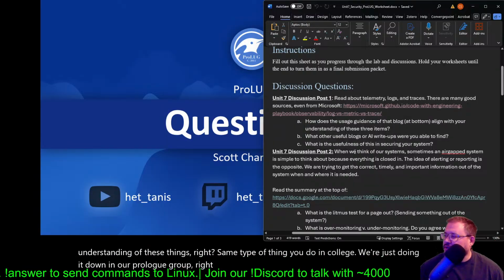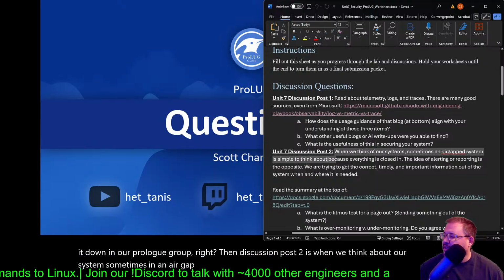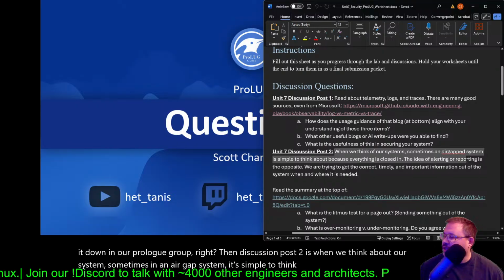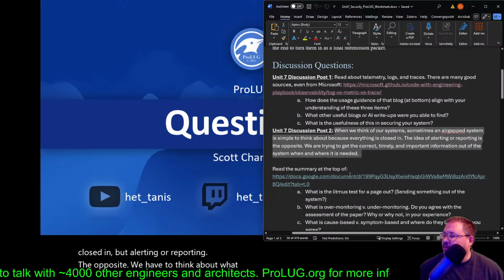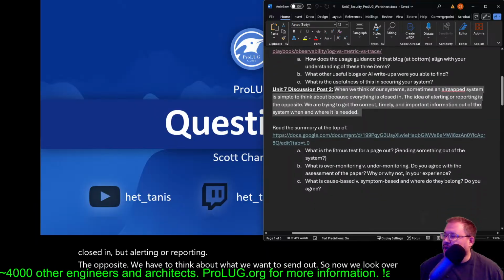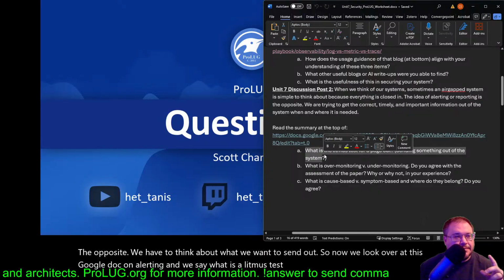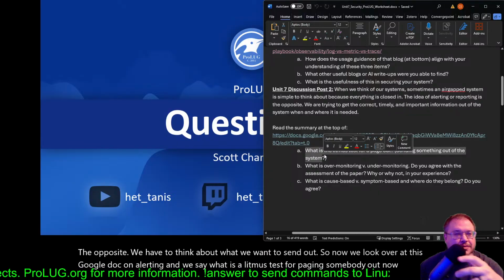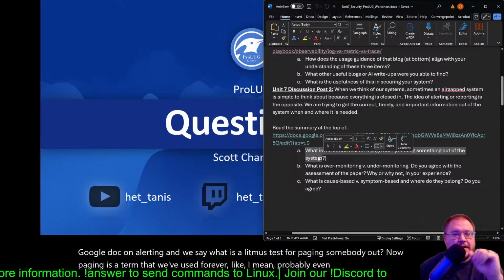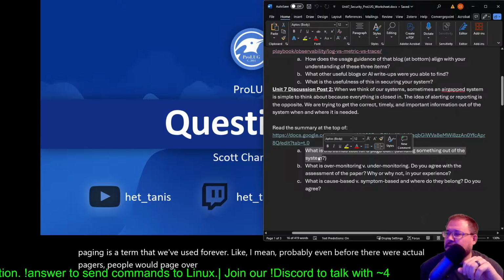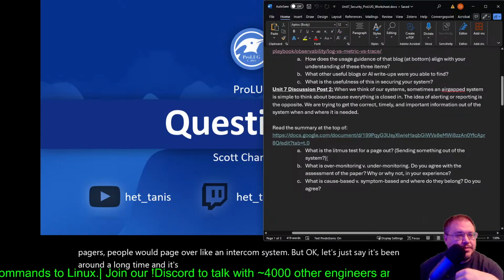Then discussion post 2 is, when we think about our systems, sometimes in an air-gapped system, it's simple to think about because everything's closed in, but alerting or reporting is the opposite. We have to think about what we want to send out. So now we look over at this Google Doc on alerting, and we say, what is the litmus test for paging somebody out? Now, paging is a term that we've used forever. Probably even before there were actual pagers, people would page over like an intercom system. But okay, let's just say it's been around a long time, and it's the idea that we send you an alert to your phone, right?